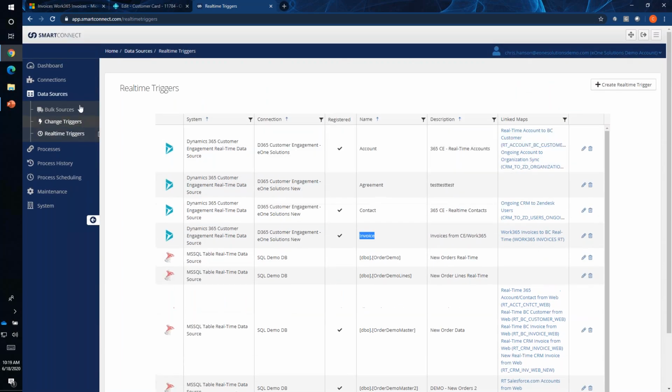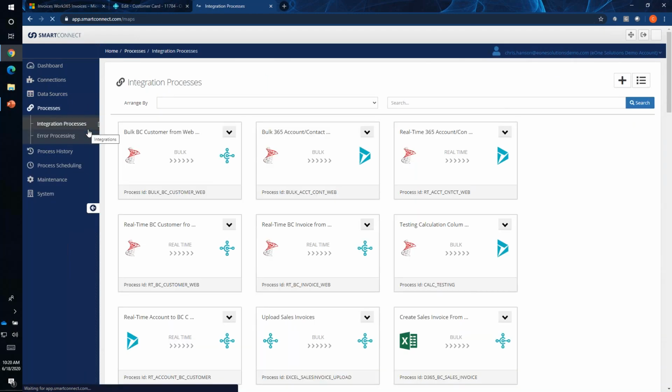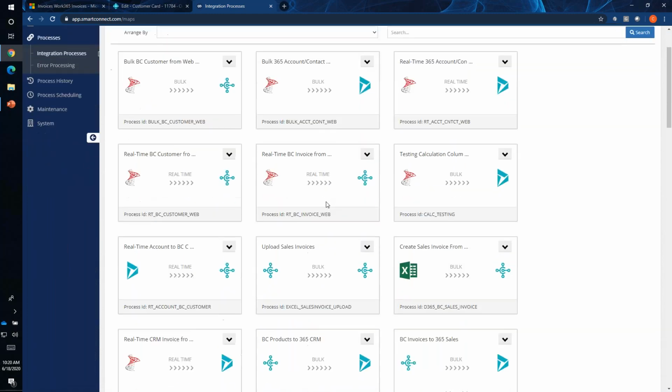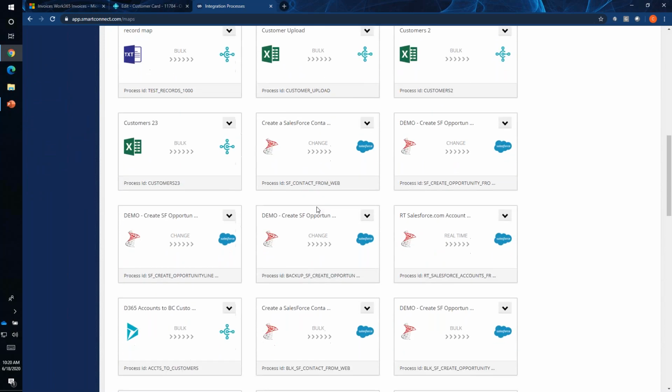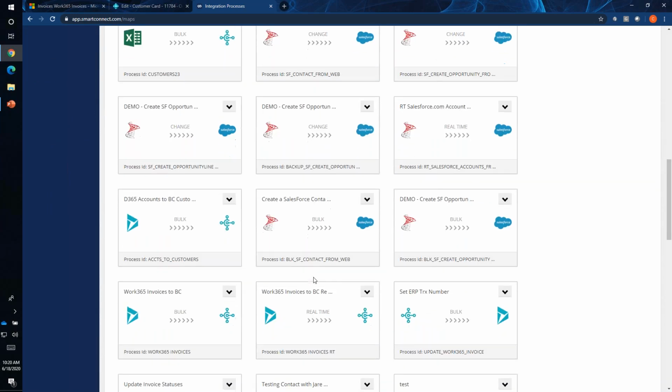So you get to choose how you want to pick up that data. You get to choose what systems you're tying together overall. And then our integration process is where you get into the actual details of it. So I've got a large amount of integrations in this particular one, so I'm going to go and find my specific one. There we go. We've got our Work 365 invoices to Business Central real time. I'm going to open this up to modify it so you can kind of see how everything hangs together inside the process.